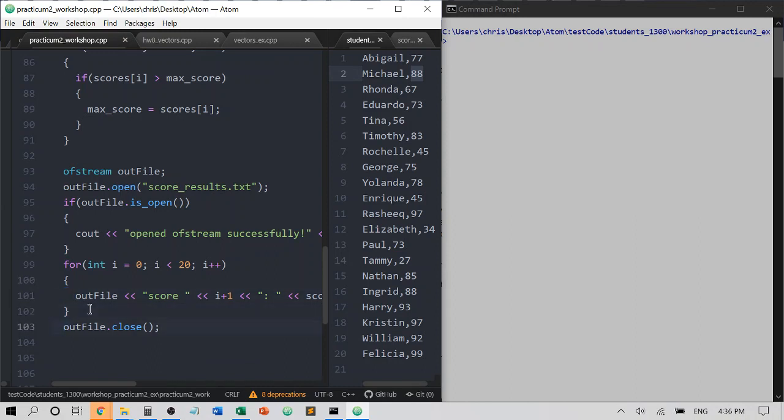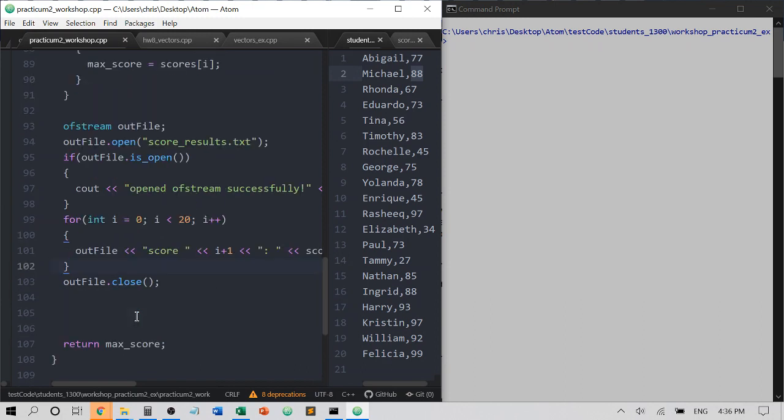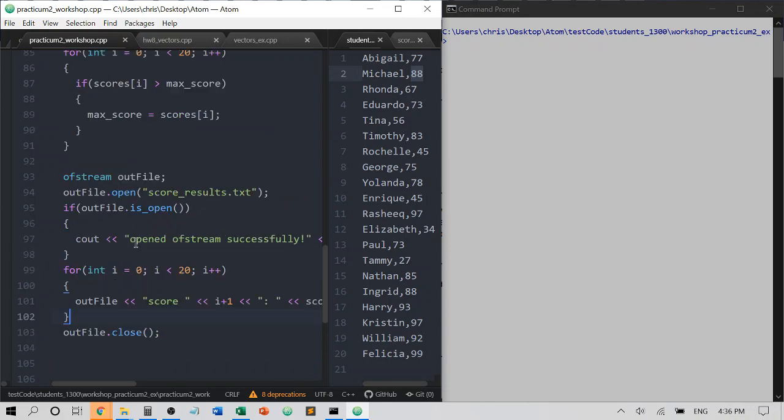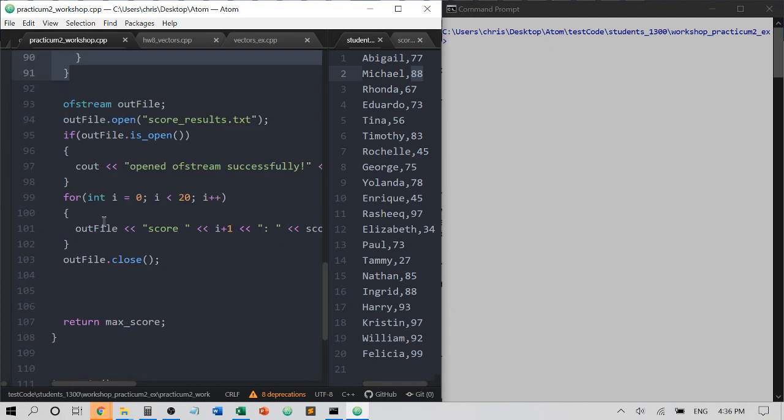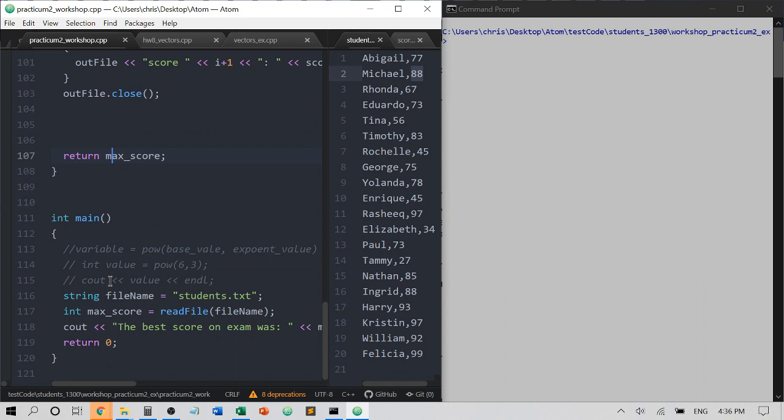And then, of course, after we're done with our output file stream task, once we're finished writing to a file, we want to make sure that we close that file. Especially with ofstream, you want to make sure that you close the file, because this would allow your file to be written to by anything else in your code. So to make sure that you don't have junk values, always, always, always close your file streams. And then once we do all of this, we should still have a max score from our first for loop here. So we can just return that at the bottom and print it down on line 118.